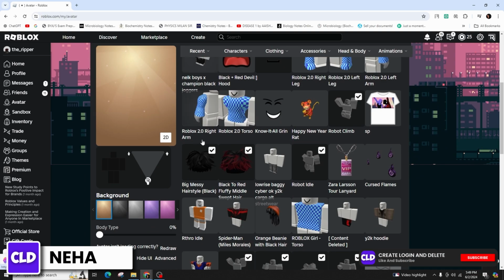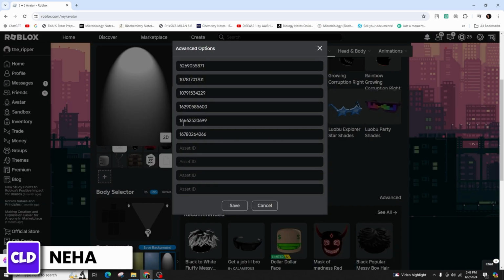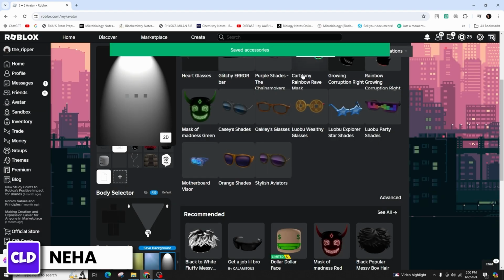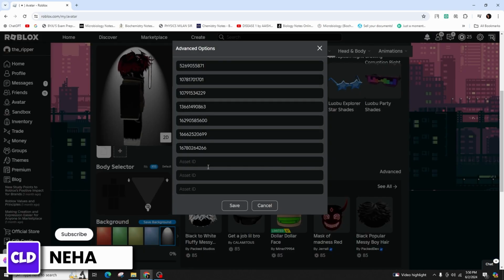To add a new accessory, right-click or long press on the second item and select Open Link in New Tab, and then copy the item ID from the URL. Go back to the avatar editor, choose Advanced, and paste the copied number in an empty box. You can add as many face accessories as you like. Save your changes, and your character will now wear both items simultaneously.